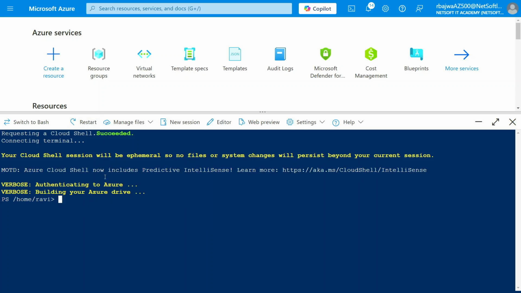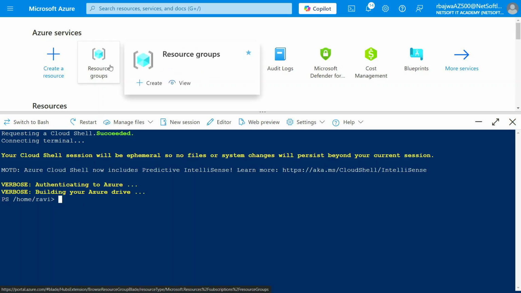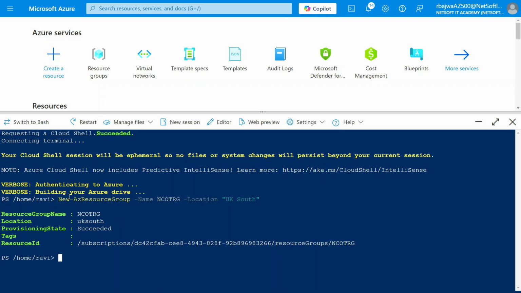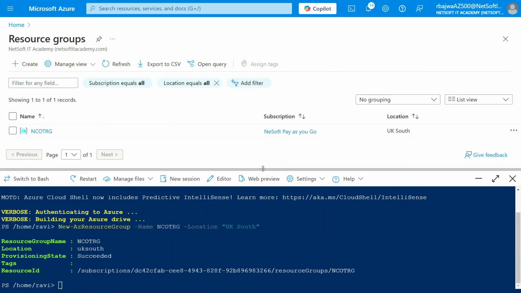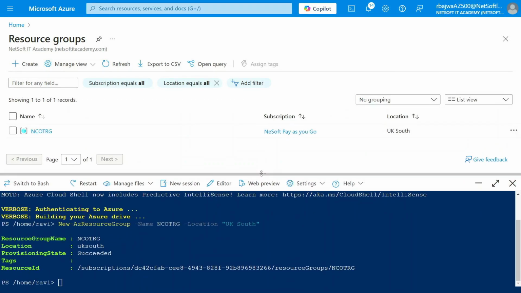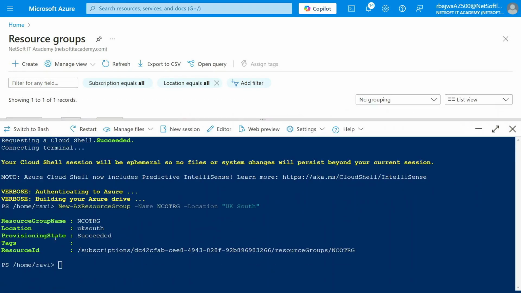So the first task is the same as the previous demo. We will create a resource group. All right, the command is New-AzResourceGroup. Name will be ncot.rg. Location will be UK South. So mostly the syntax is the same. There will be slight changes, but the end result will be exactly the same. So now let's create our virtual network. But before that, let's see if the resource group is there or not. Yes, the resource group is there. Okay. Now let's move to networking.